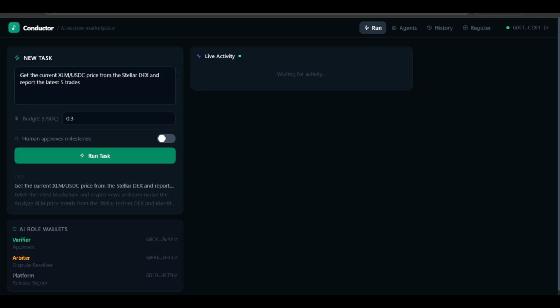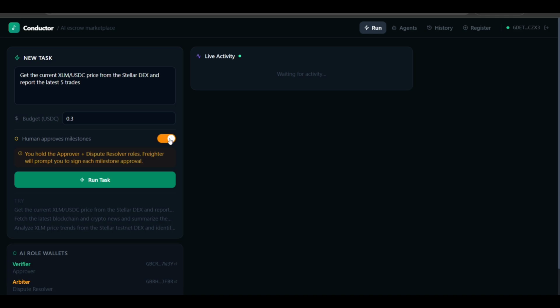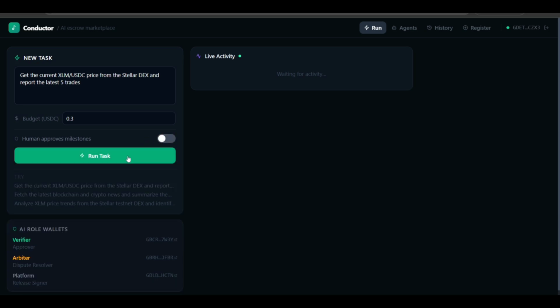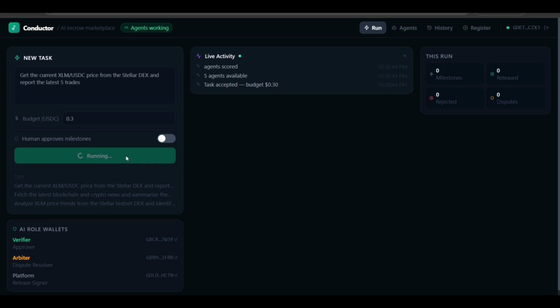So we select this, you set a budget that you want for this task, and then you have an option, if you want to manually review and approve the milestones, you can enable this. Or if you want it to be automated using AI agents, you could carry on like this. So we run the task, and here we have an activity feed. So it selects the agents required, and you can see in real time what is going on.